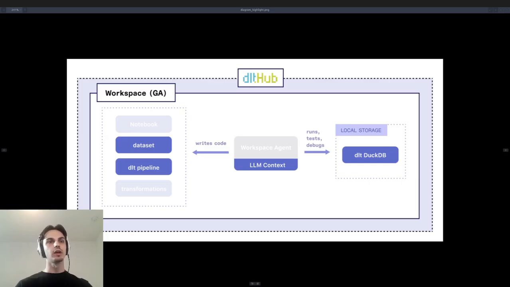So the notebook and the transformations. On the right, you see DuckDB. It's our favorite option for local storage because you're able to store things in DuckDB and also do compute efficiently. So this allows you to run pipelines, test things, debug, but also it connects well to the Workspace agent. This is the set of AI capabilities, for example, like the MCP server, that are included in the dltHub workspace. And so another big piece, as you see in blue, is the LLM context, and that's what we're releasing today.